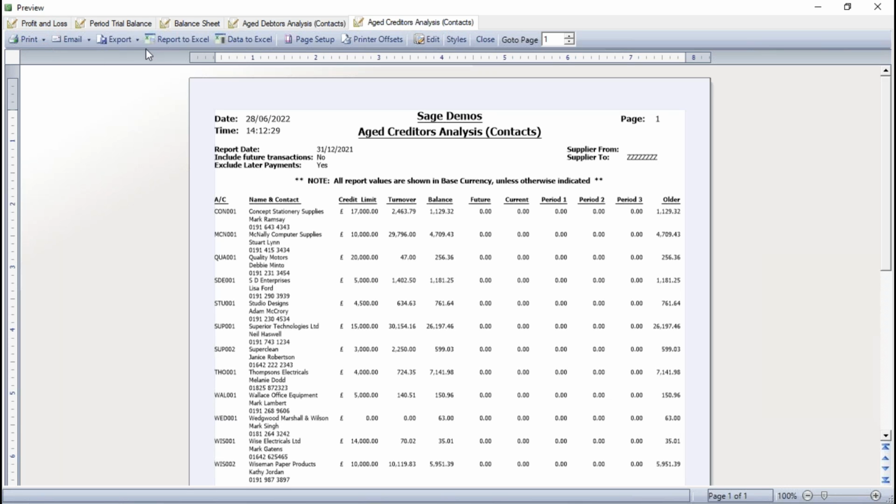You get the various standard options: print, export, email and export. And you'll notice there's drop downs this time. If I click on the drop down, I get various options now. It's not just asking me, do I want to print the current report only, so the one I'm looking at?